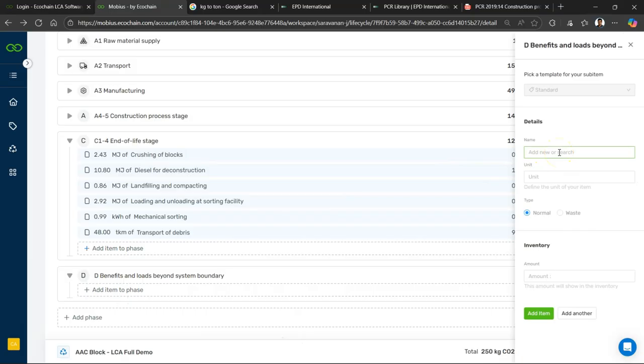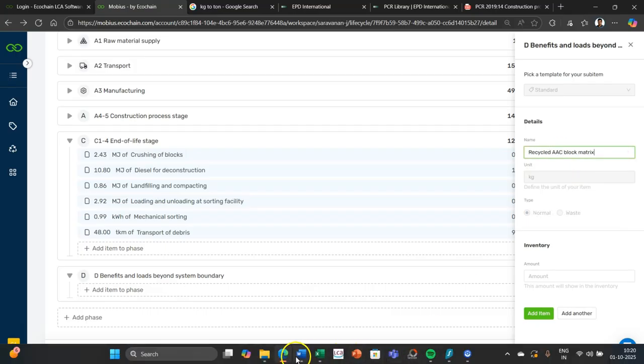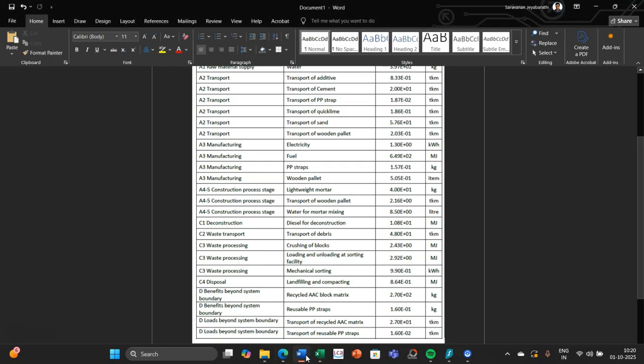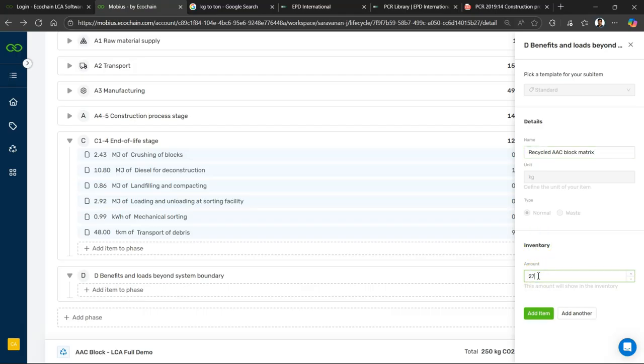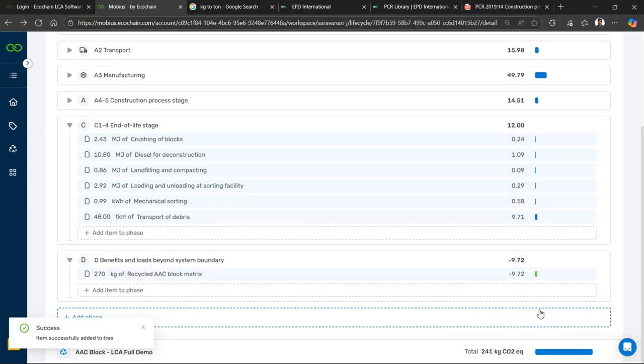Okay, what? Recycled AAC block matrix. Okay. So what is the quantity? 270 kg. So please don't ask whether 500 kg at 60% is 270 or something like that. Here the mass, the density would be something different. So I just said 500 kg as an example to you, right? So accordingly, you just need to calculate the D module, right?